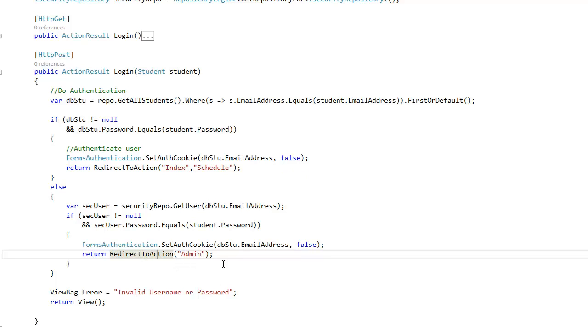And what we'll be doing is we're actually going to be creating an area, they're referred to as areas, and be redirecting our user to that admin area so that they can then manage users and their courses and their registrations.